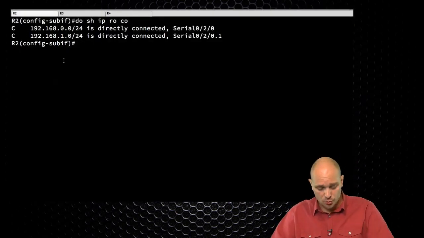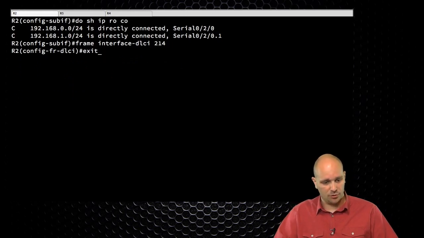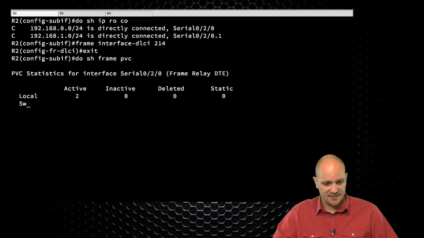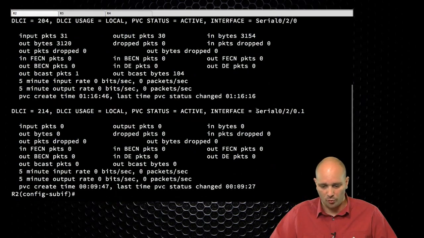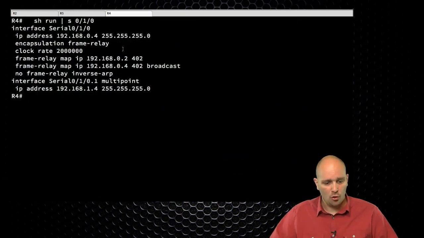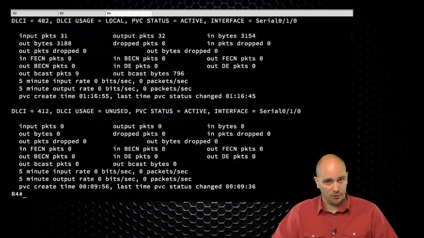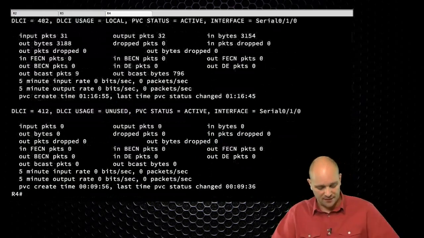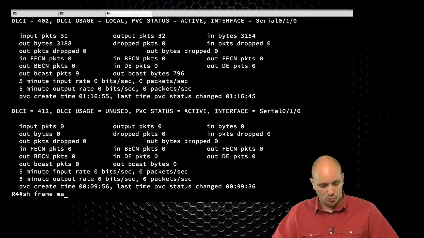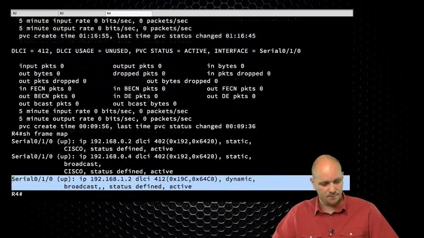So I'm going to go to R2 now, and I'm going to say frame-relay interface-dlci 214. Now, I'm actually going to type exit here. If I do show frame-relay pvc now, I will see that DLCI 214 is now mapped to serial 0/2/0.1. Now, on R4, show frame-relay pvc still shows the old output. I might need to wait around a minute to show you something, but it may have already happened. It actually already happened. Take a look at this.